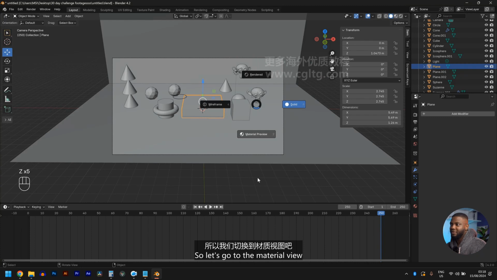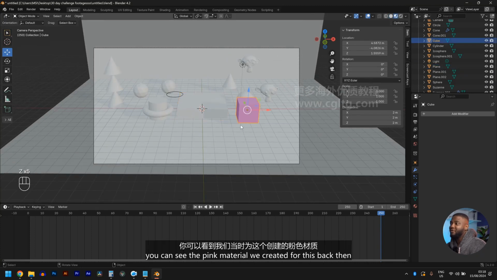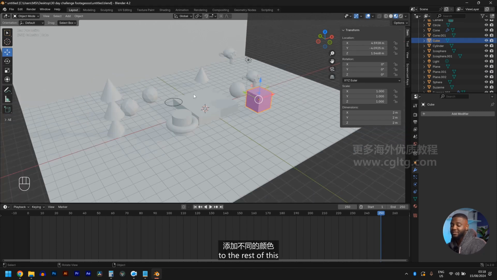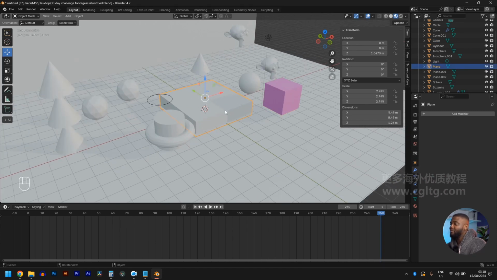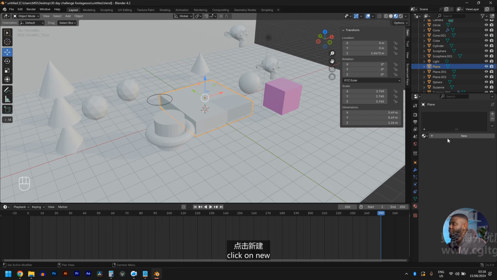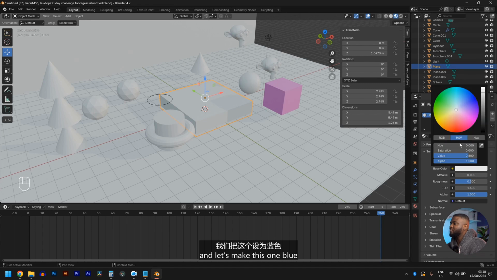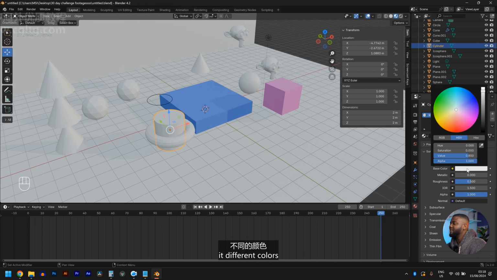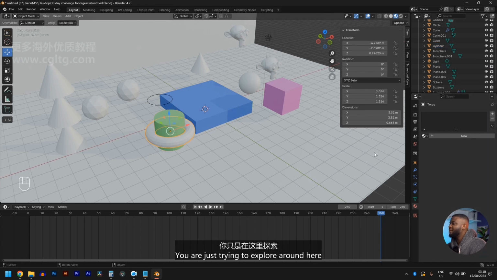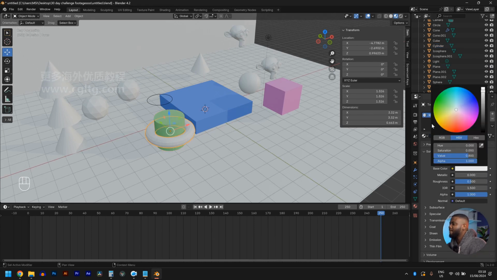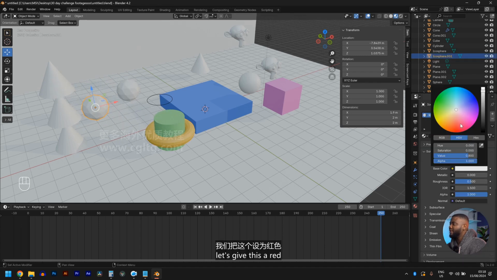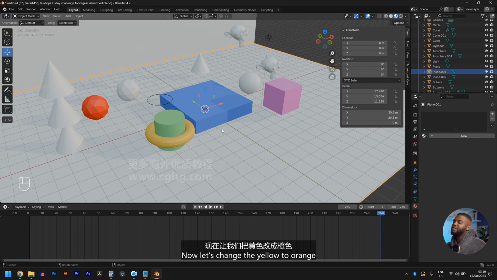So let's go to the material view. Now you can see the pink material we created for this back then. Now let's give different colors to the rest of this. For this one, make sure you go to your material property, click on new, and let's make this one blue. Click on this, click on new, and just give it different colors. You're just trying to explore around here. Now let's give this one a new material. Let's give this a red. Now let's change the yellow to orange.